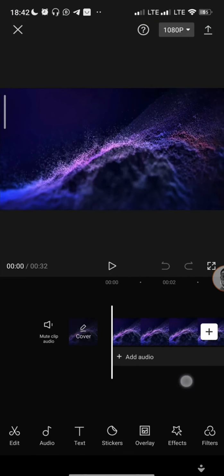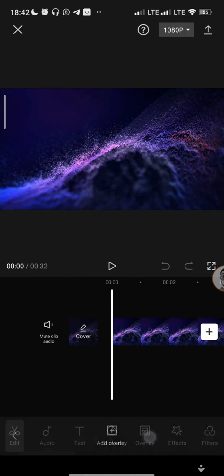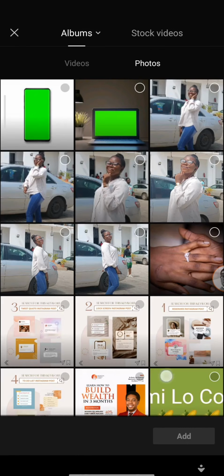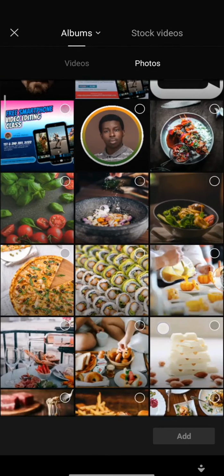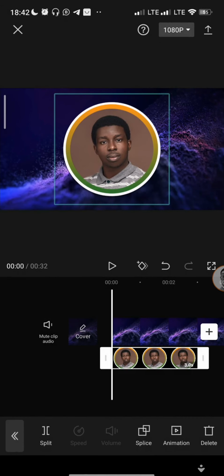So the next thing I will do now is I want to add my logo. So to add my logo, I will go to overlay, then add overlay. Then I go to photos. I will scroll down to check for where I have my logo. I will select and I will click on add. Make sure your logo is in PNG format so it doesn't have a background. However, if it has a background, you can find an application to remove the background and import it, or just bring it in and click on the remove background inside of CapCut.